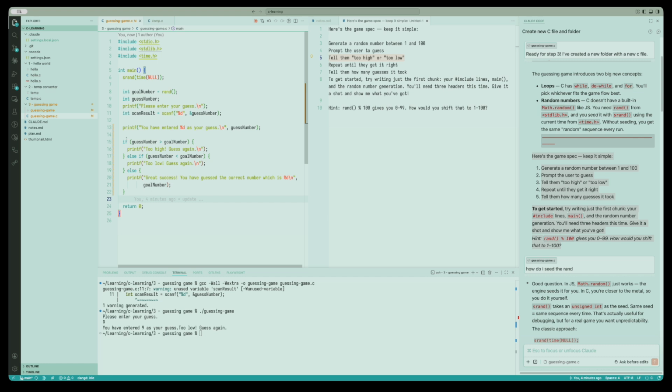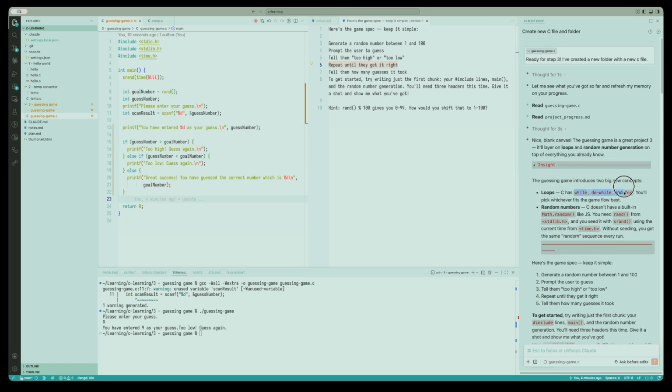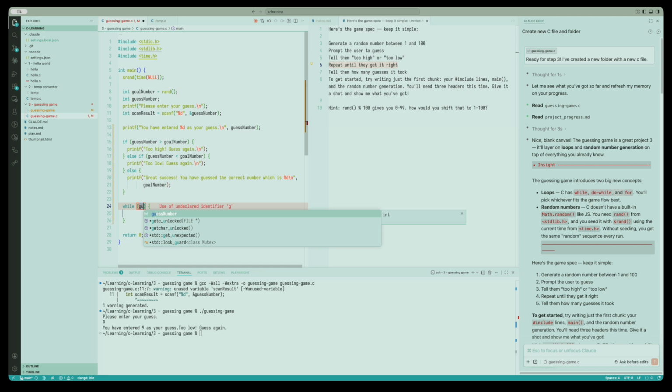Next step, how do we put this in a loop? Repeat until they get it right. That's the loop, right? So it did say that there was a while, do while, and for loop. So I am guessing that it's a while expression. So while the guess number is not equal to the goal number. I have no idea if this is correct. This is probably not correct, right? But the logic is while it's not.